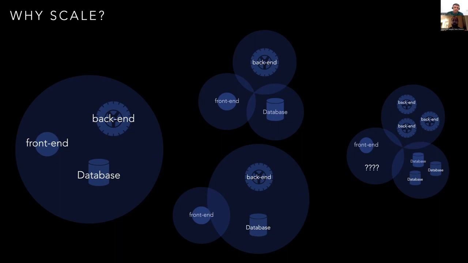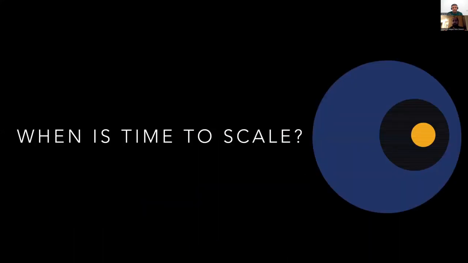But there was always a question mark: how is the front end? How do we grow the front end indefinitely, and start to have big repositories with lots of code? That is the main reason for this presentation. There is a big question mark on how we scale the front end as the back end grows. So, to answer this question: when is it time to start to think about scaling?